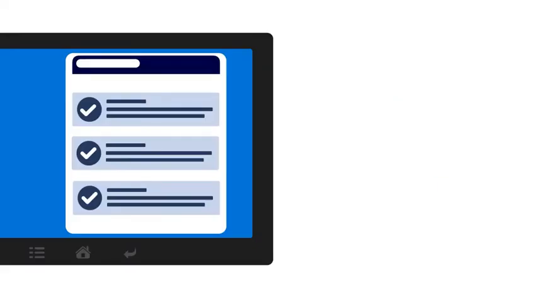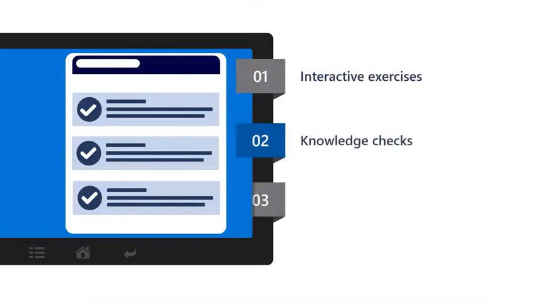Additionally, throughout this course, you will have an opportunity to explore machine learning models in Microsoft Azure through interactive exercises and real-world examples of data science in action, knowledge checks, and practice exams. We wish you every success as you start this learning journey.